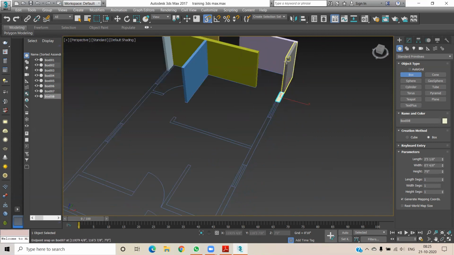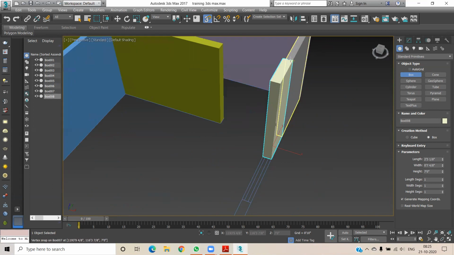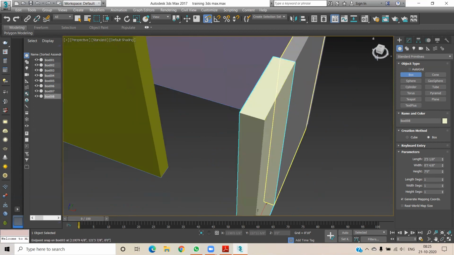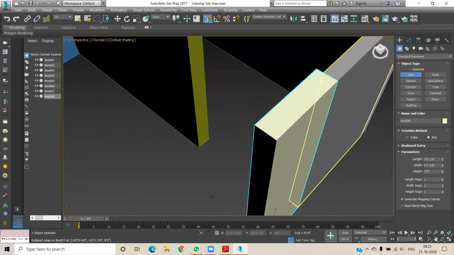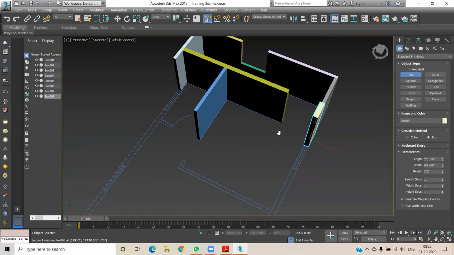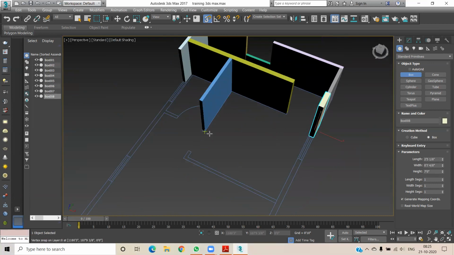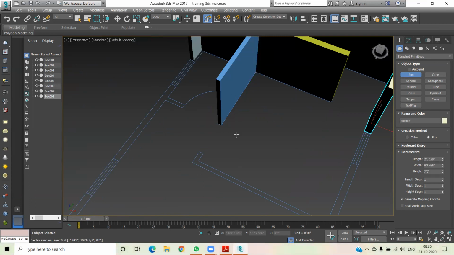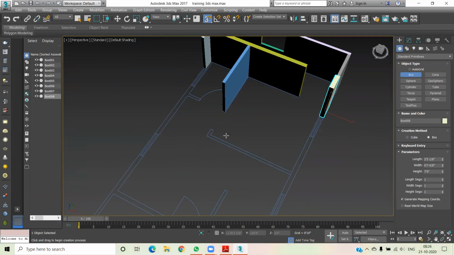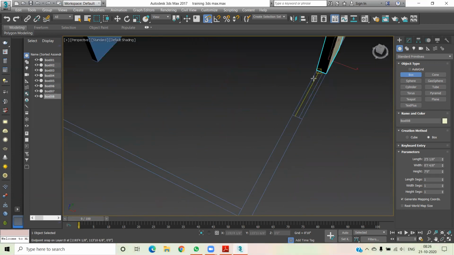When you are making the exterior modeling, there won't be any such thing as a column. When I deal with the interior, I'll teach you how to make the column. Once you start doing it, you can.